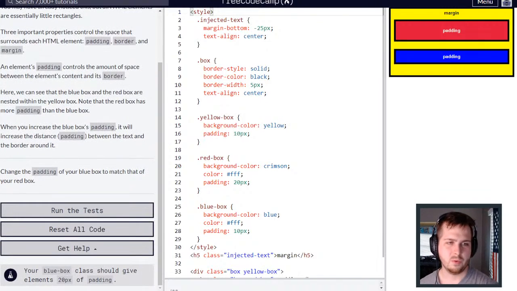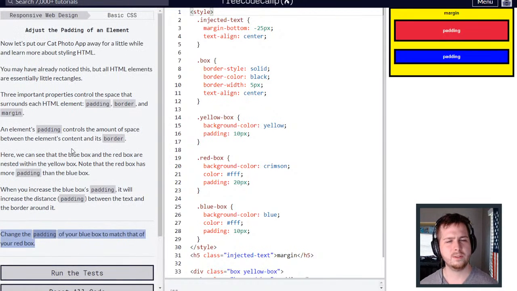All right, so we're just going to jump to exactly what they want us to do and then we'll learn about it. Change the padding of the blue box to match that of the red box. Okay? So this blue box and this red box, they look different. The blue box is smaller, okay? And so we want to match the padding from the blue box to the red box. Okay, let's learn more and read the description here.